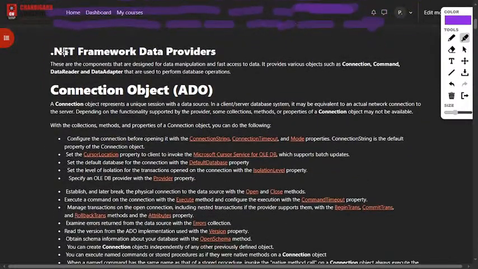.NET Framework Data Provider. These are components that are designed for data manipulation and fast access to data. It provides various objects such as connection, command, data reader, and data adapter, which are used to perform database operations. What are the objects?